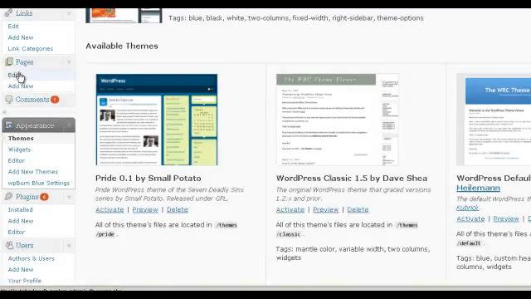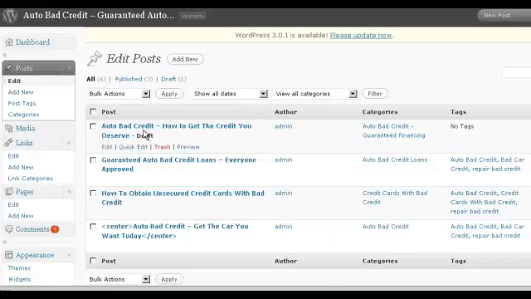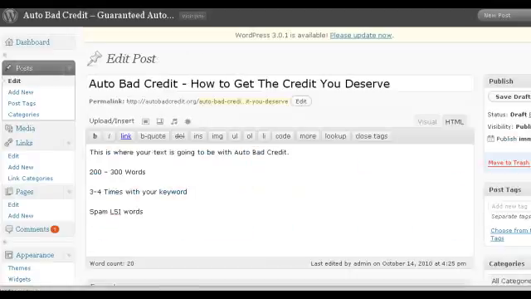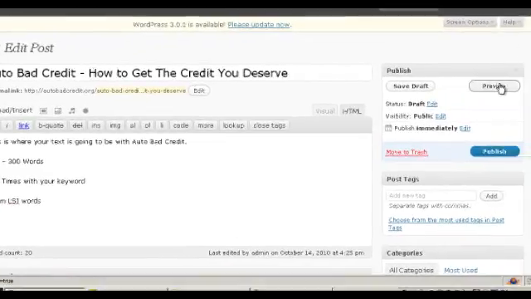Okay, so now we want to go back to our pages here. No, I'm sorry, not our pages, but our posts. So we click edit on posts, and here's our draft that we just created. We'll go ahead and click on edit. All right, and here we go. Now let's take a look at what we have here with the theme in place. We can come over here on the right side and click on preview, and we'll come up with a preview.